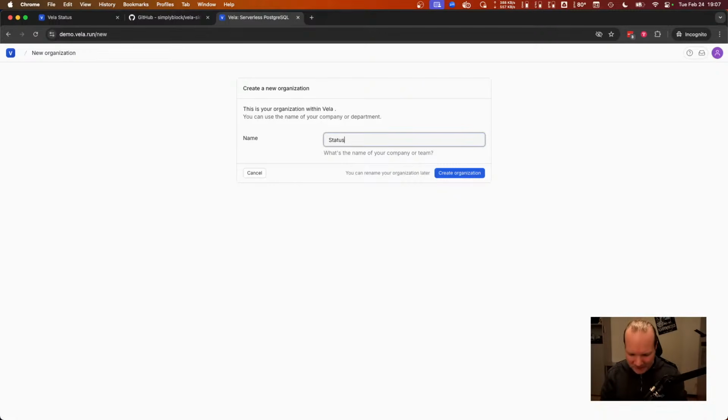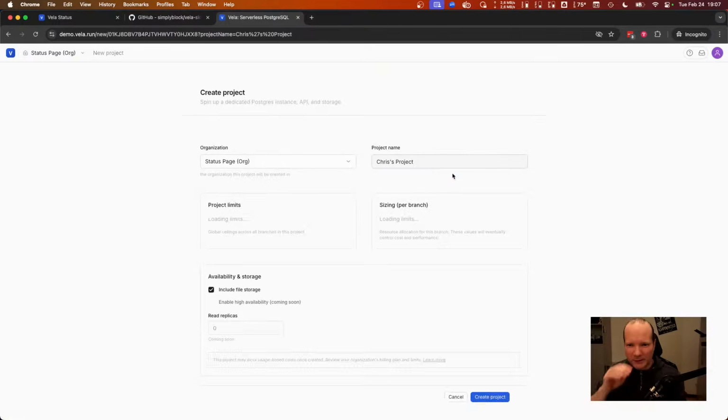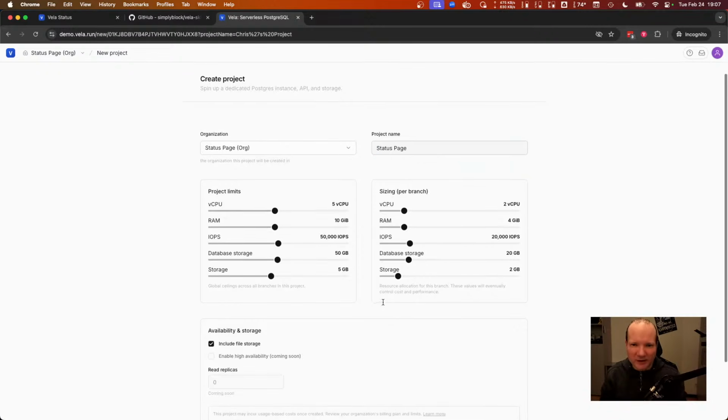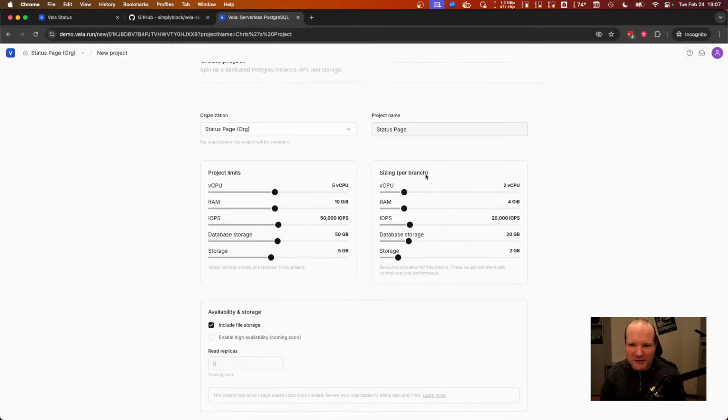We call this status page. That's the organization. So we create the organization. That's all fine. Status page. So just a short notice how this stuff works. You actually have organization project limits and branch limits. Branches in Vela are always like a full-blown database. So from that perspective, you can have multiple databases in a single branch. Let's just keep it on 50.